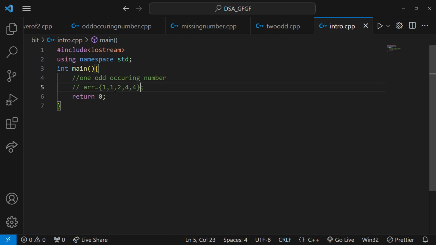For 1, the number is occurring twice, so it is not an odd occurring number. For 4, it is similar, it is an even occurring number, so it is not odd. So we have to print 2. This is our question for the day. Let's see how we can implement this code.